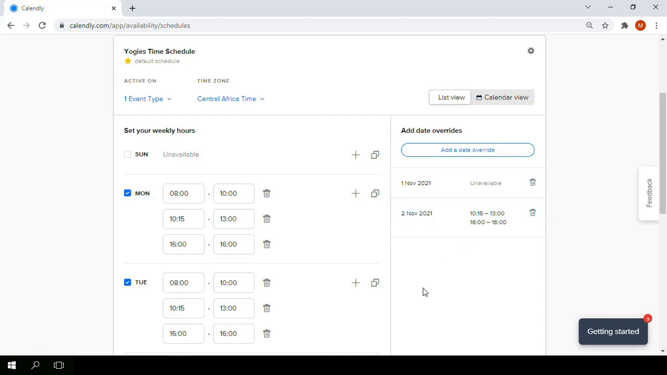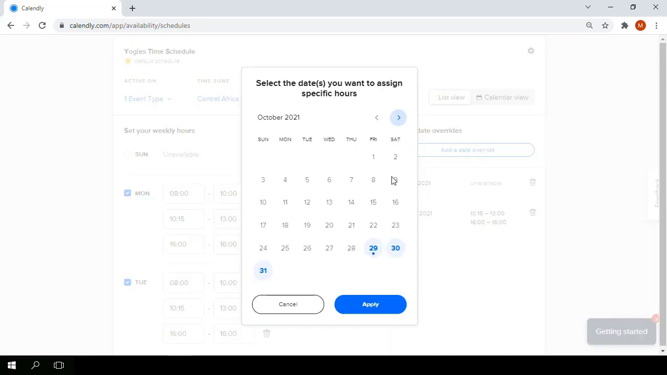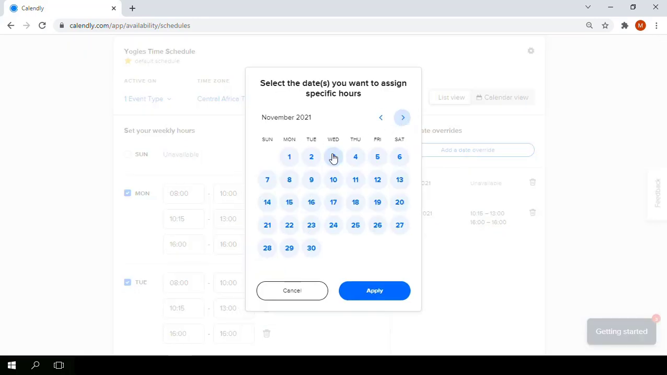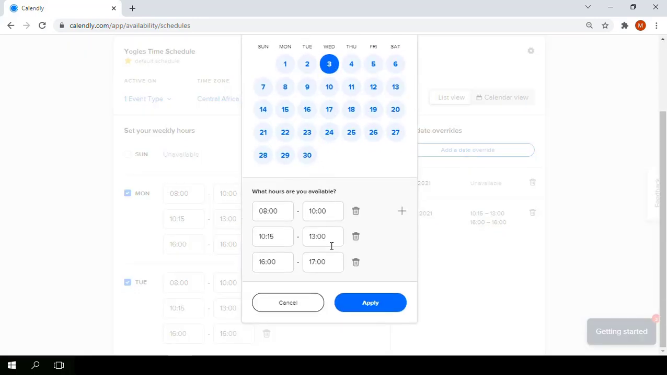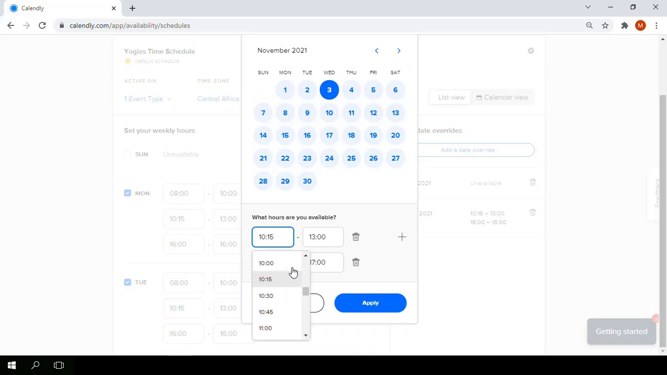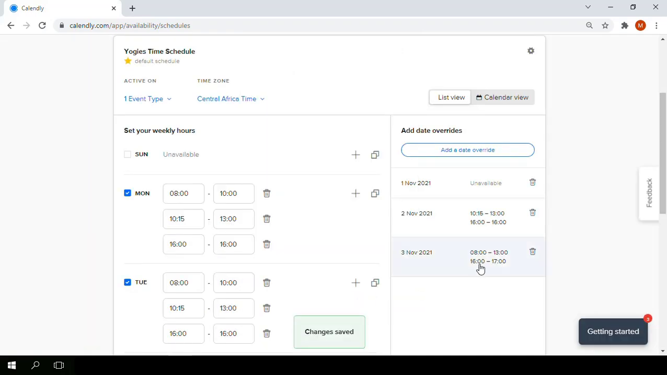You can even modify the times. For example, to say on Wednesday, I don't want to have a break. So all you have to do is to say you delete that and you start at probably 8 o'clock and you apply. So date override function helps you to modify your work schedule without changing the original work schedule.